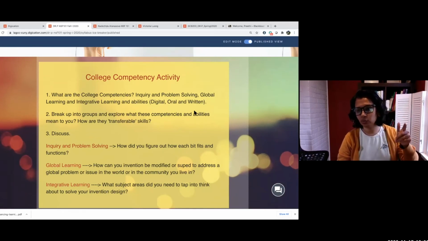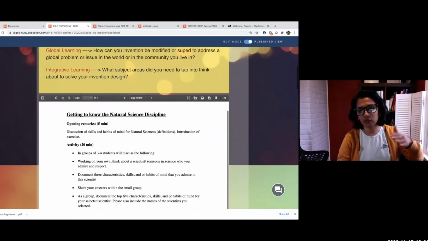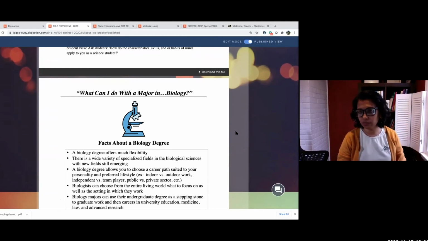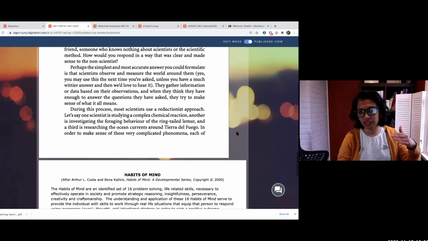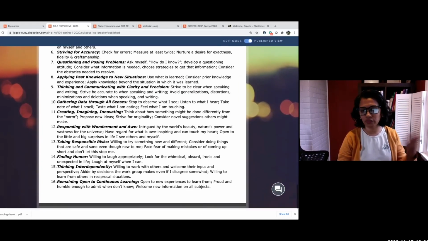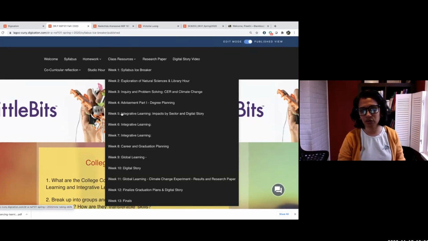So I'll hit week 2 and I'll screencast this and I'll say, okay, we're going to begin our college competency activity, and I'll go over our activity. Then we'll go over their assigned reading, which is what can I do with a major in biology, how to think like a scientist. This is all of the assigned reading from the previous week. And it's all here. So they know where to find everything. It's all in one place, and it's all tabulated under weeks, right? So it's all in one place.